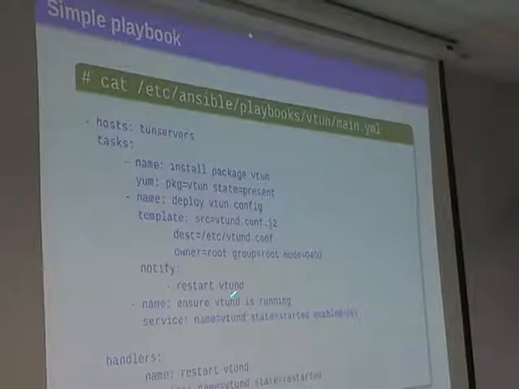And as soon as something here is changed, the handler is executed, so the virtual tunnel daemon is restarted. You can have more than one notify in your playbook, but in the end, only one of these instances will be executed. So you do not end up with a web server restarting 20 times because of one playbook. That would be weird.